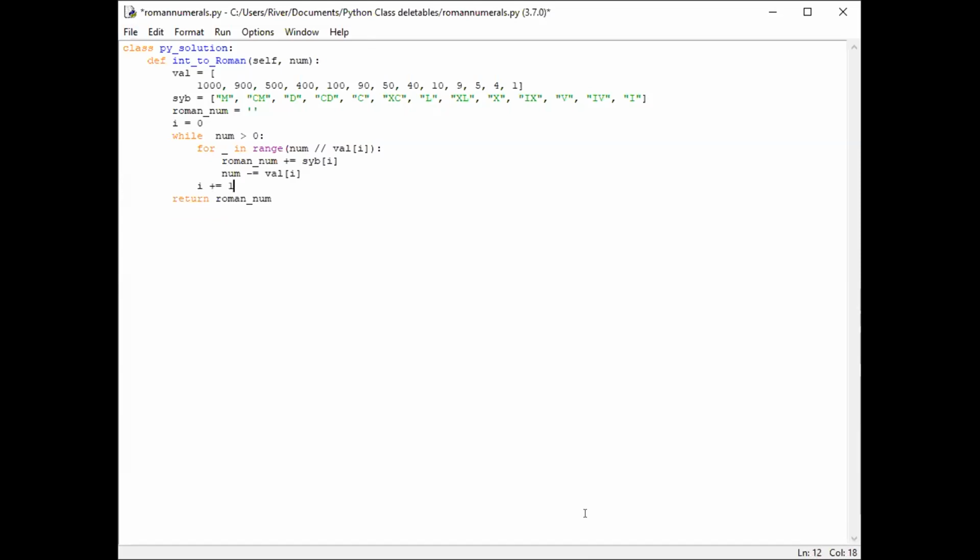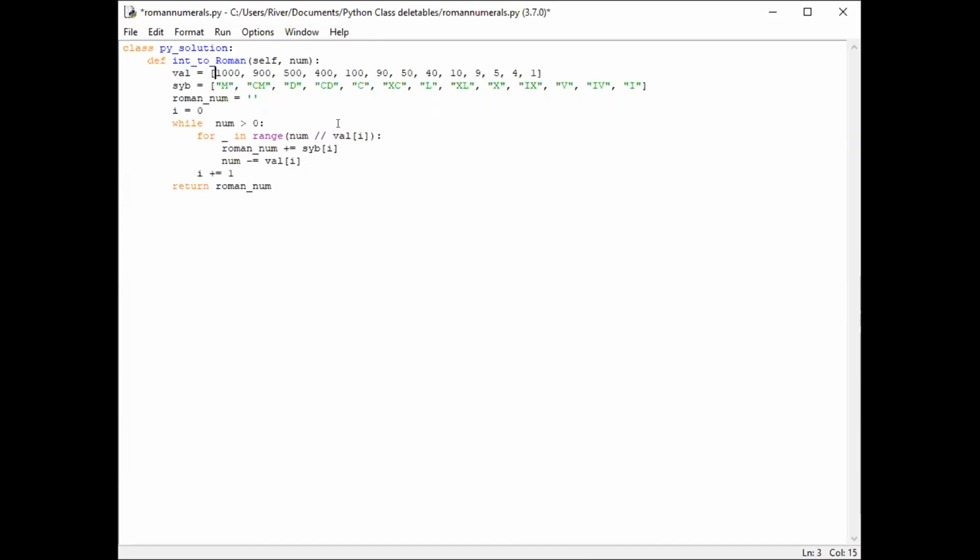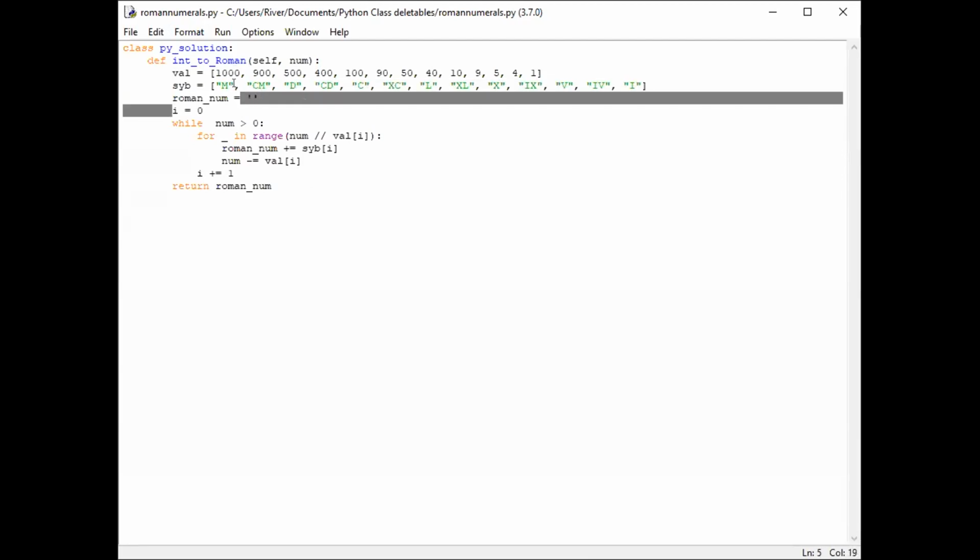Alright, so if you don't understand what's happening, I took this sample solution from W3 resources, but we have this list here, and each value in our values list corresponds to the letters in our symbols list. And then here we just have the empty string, which the init function will return, right? It'll return Roman num. And then we will put each letter inside a Roman num.